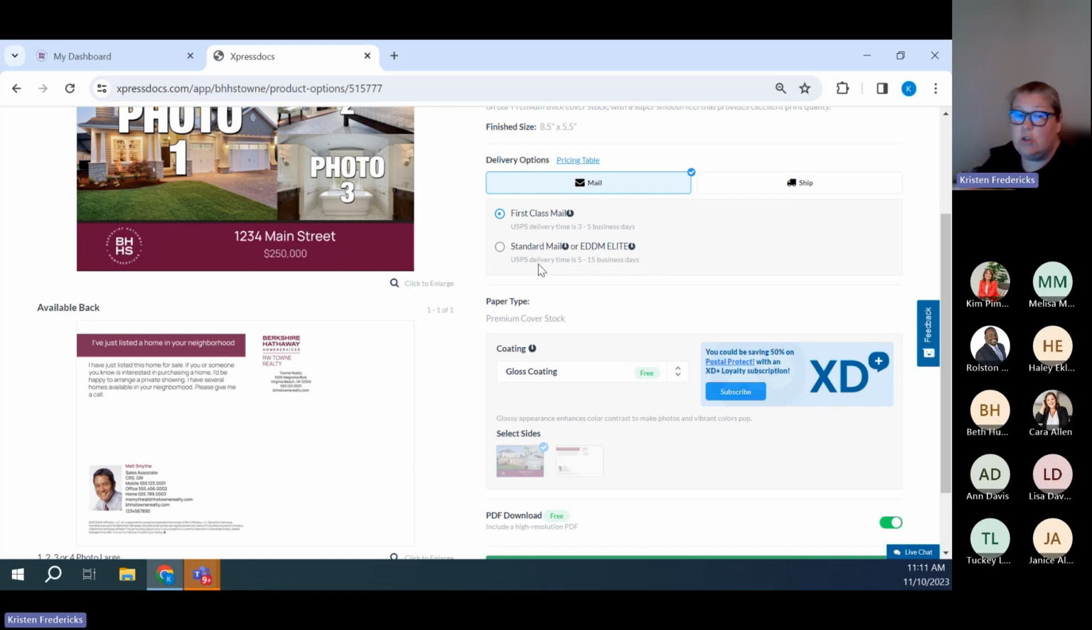Usually with just listed and just sold, these are really important. We want to get these out really fast. I can't tell you the number of postcards that go out that are standard mail right now, just because it's been so slow. But first class mail is usually what we use, but the option is there for you. You may not use it for just listed, just sold. Maybe you're using first class mail for this, but it is an option there if you need it for something else. Anne, do you have a question?